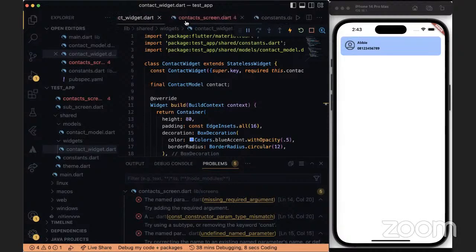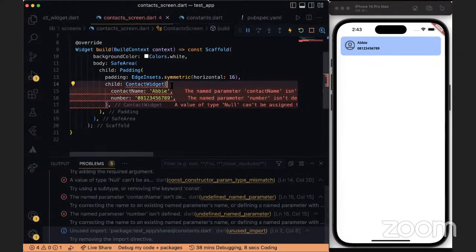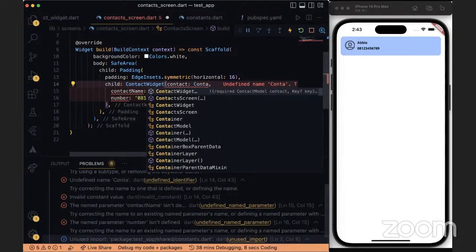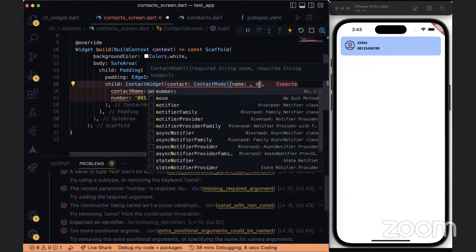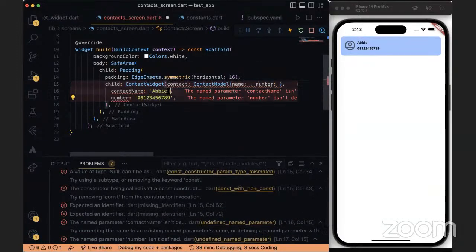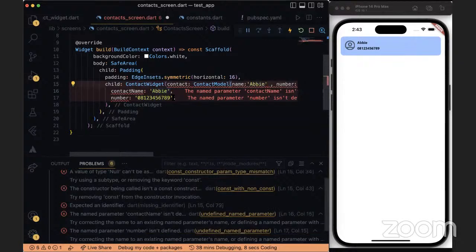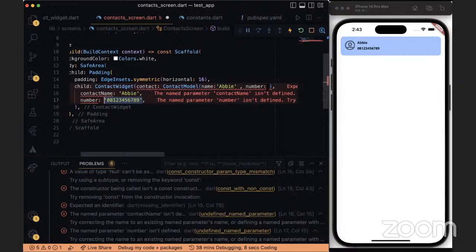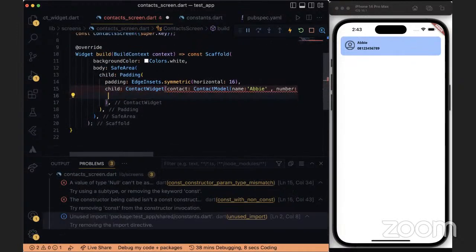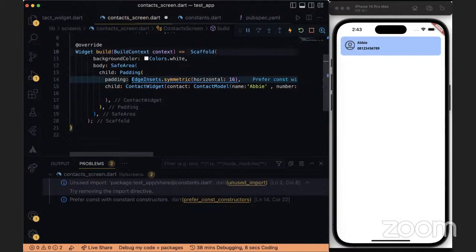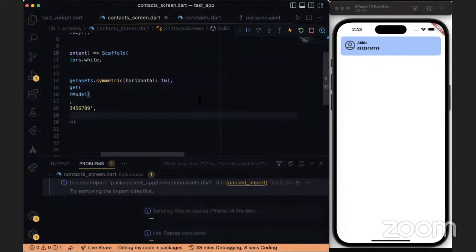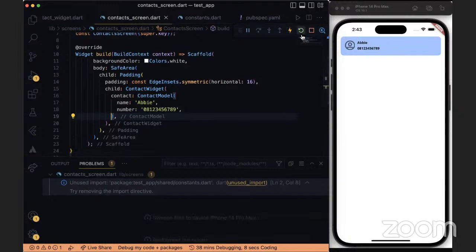All right. Let's go back into our contact screen, and contact widget is expecting the name and the number. Let's copy this, paste it here, copy this as well, paste it here. Then we take this out. And it's pretty much still going to be the same thing that we had before.